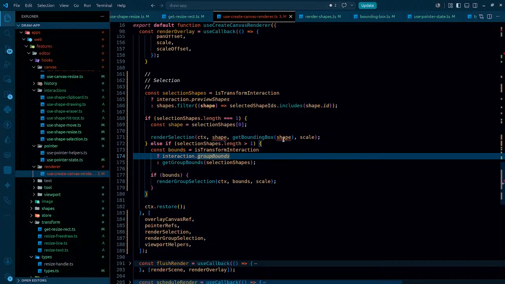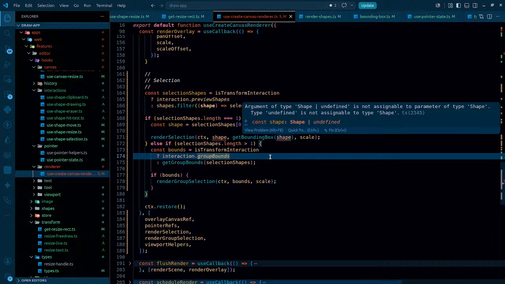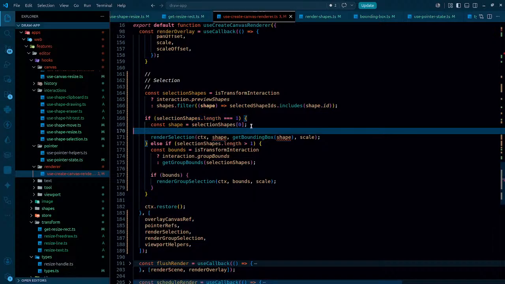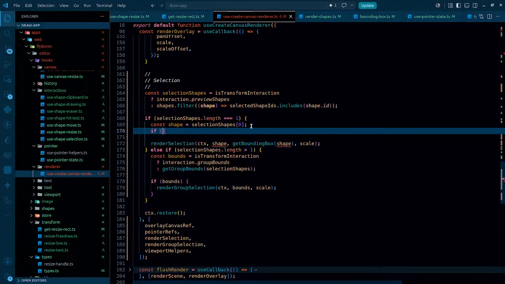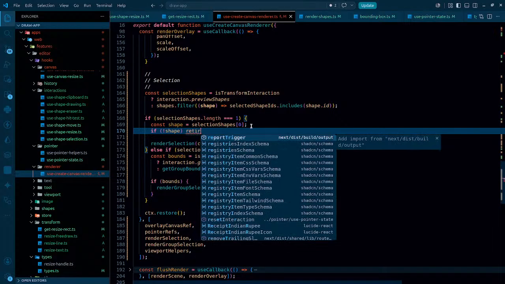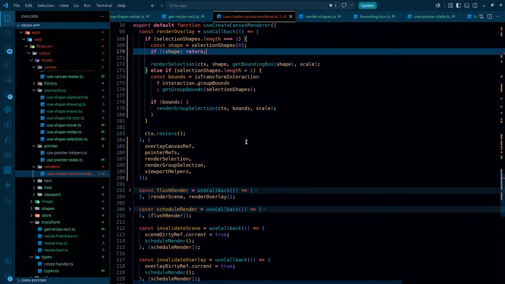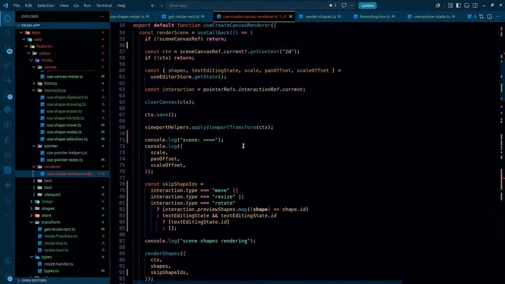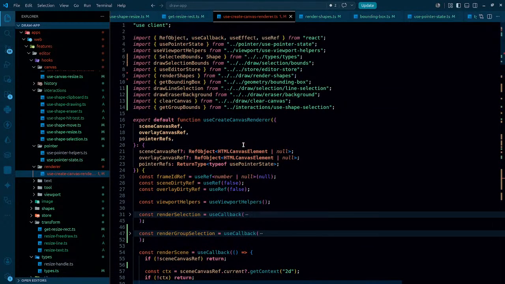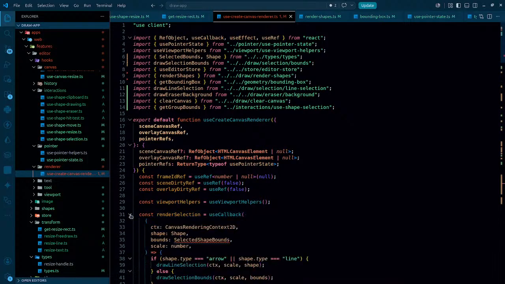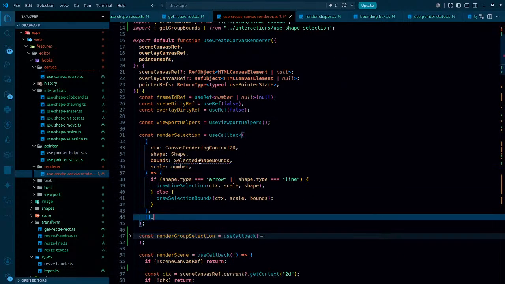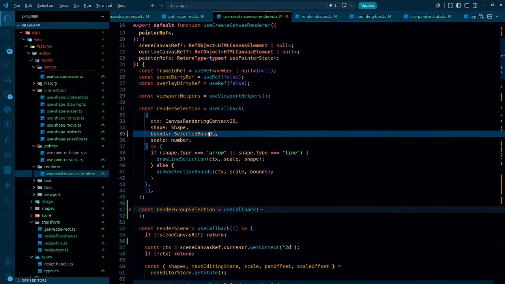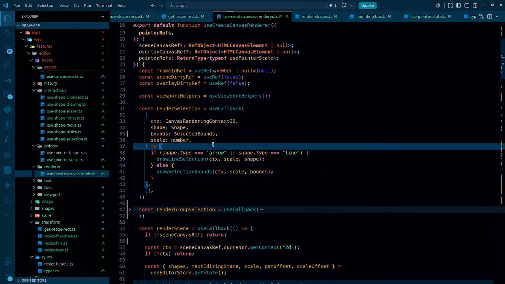Render selection. The shape might be undefined. Okay, not okay. There's still render selection gets the selected shape. Now this seems to be fine. Crazy stuff here.